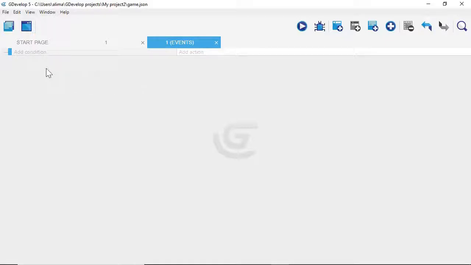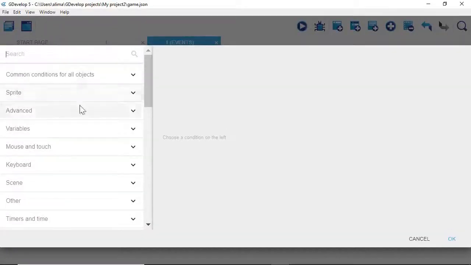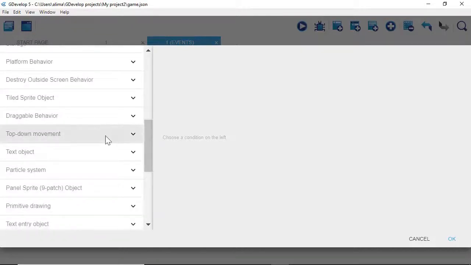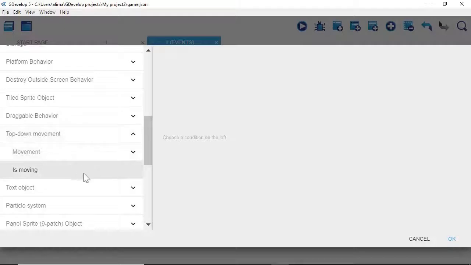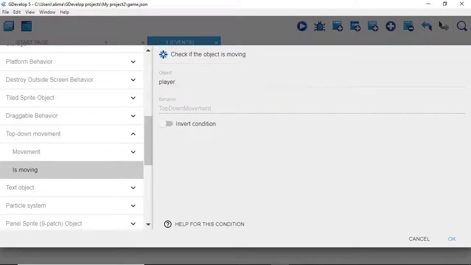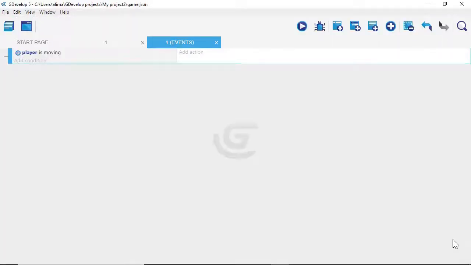So what we want to do is program the animations for our player. We're going to click Add Condition, and go down to top-down movement. We're going to left-click, and then we see this that says is moving. We're going to left-click there, then click on our player. I'm just left-clicking to get out of that selection option. Now I'm going to click OK. So this says when the player is moving, we want something to happen.